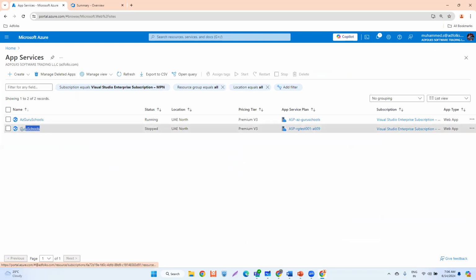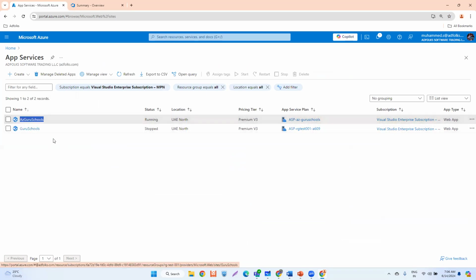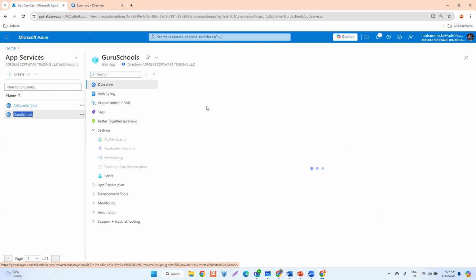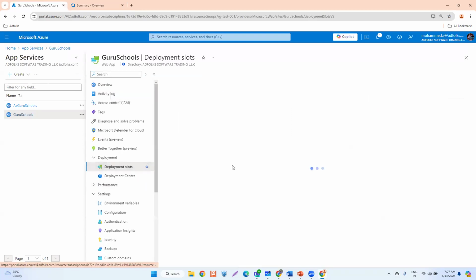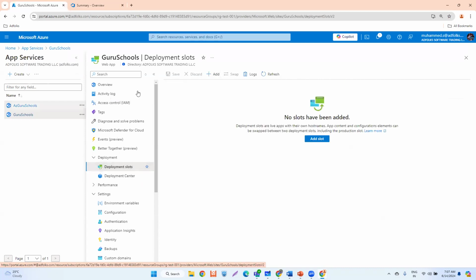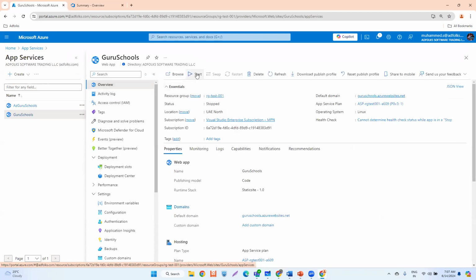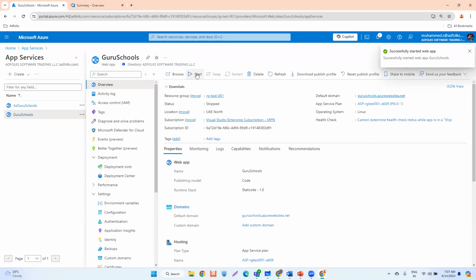Today we will be mostly working on Guruschools. AZ Guruschools, I have updated it, so I can show you what the difference is. Today we will be working on the Guruschools app service. You can see that it's stopped, so let me start it. I'm checking whether it has some deployment slot. There is no deployment slot over there. No issues, I'm just starting it for now, and we'll see how it's configured.